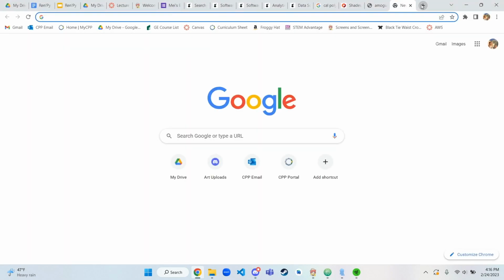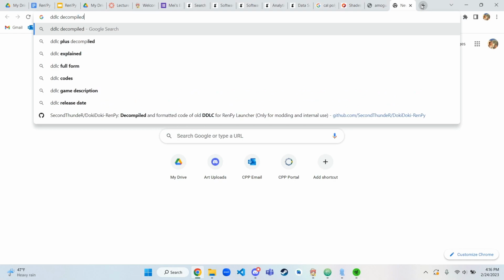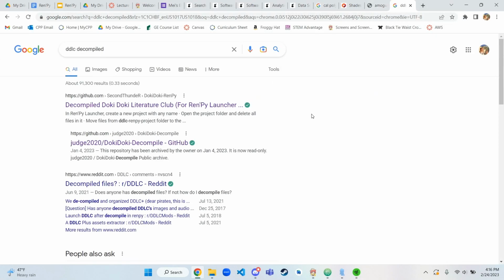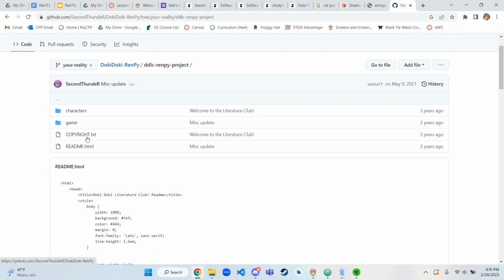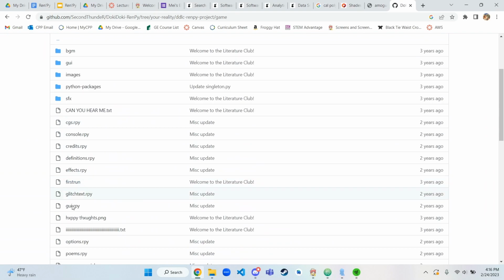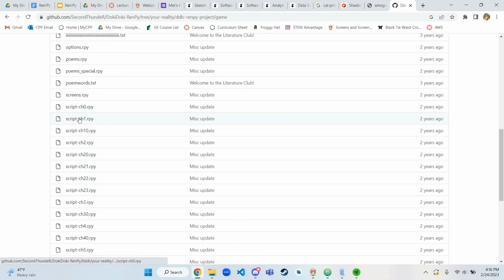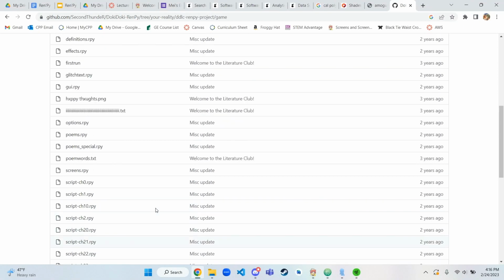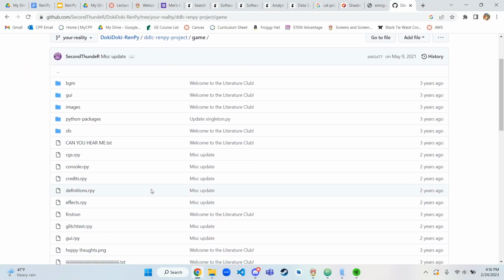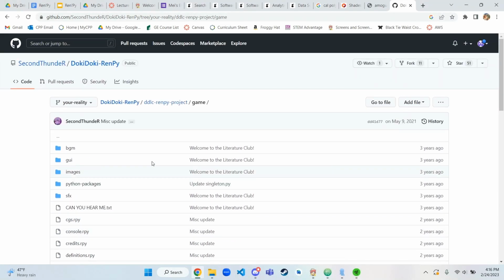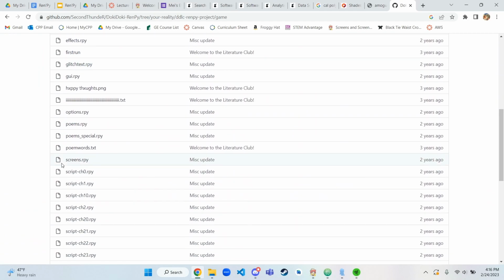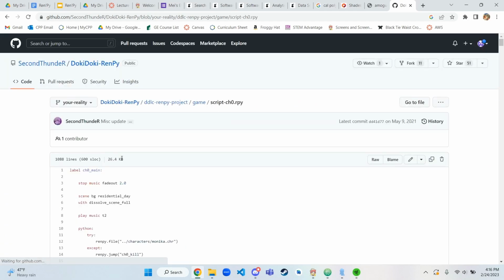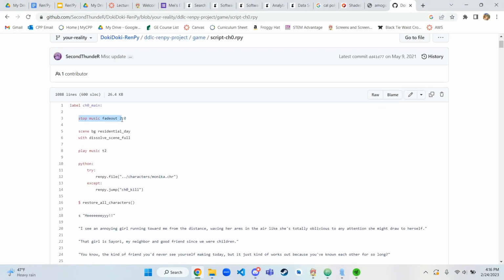They did actually. Someone actually decompiled the code for Doki Doki, and you can see here, this is all the code of Doki Doki. The entire script, they have multiple files. If you want to see what writing a huge game like this would look like in Ren'Py, you can search up this repo by Second Thunder and take a look. Don't steal their code, obviously, but for educational purposes, if you want to see what something like that would look like.